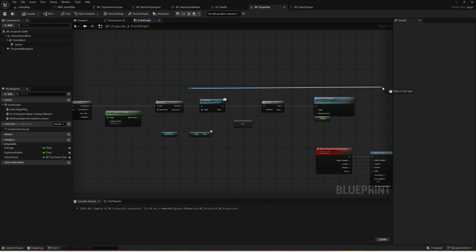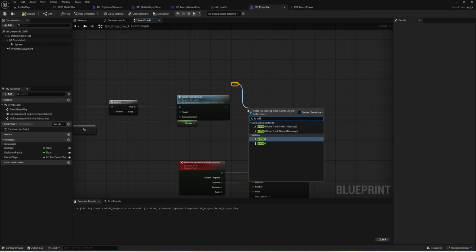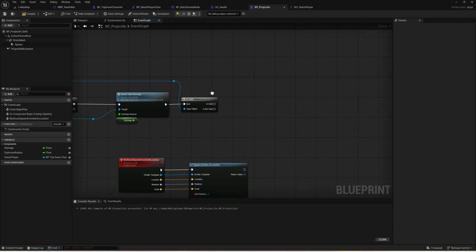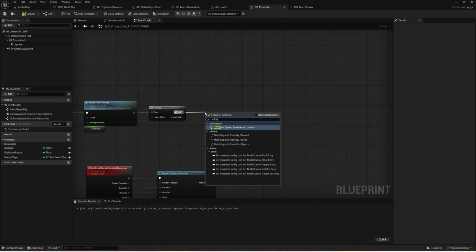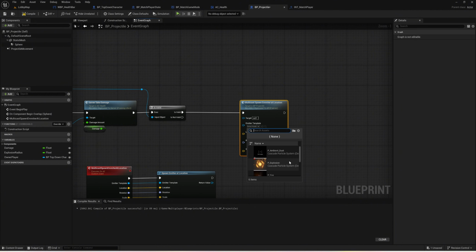Okay. So we're going to get the AC component over here. We're just going to do an is valid check just to make sure it's still valid, and then we're going to call the multicast spawn emitter at location function. The emitter template is P_Explosion. This is the one, like I was saying before, that comes by default.